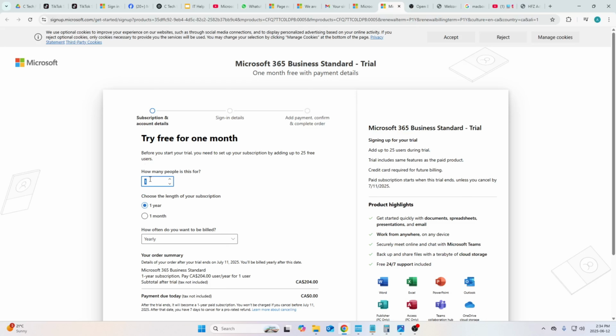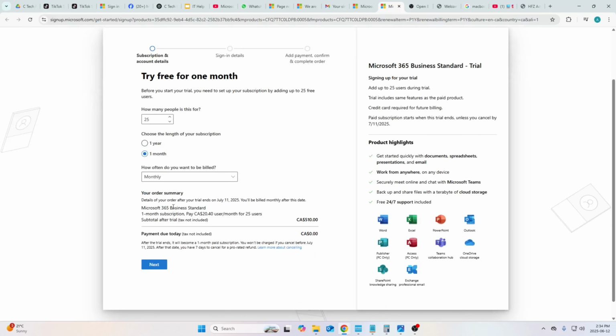The best advice I'll give you is to put this over here as 25, because you want to utilize everything as much as possible. And I will just switch this back from a year to a month, just to make it simple on you. So you see that it's 25 users, it's $510, but you don't pay anything today because you're on the free 1 month trial.